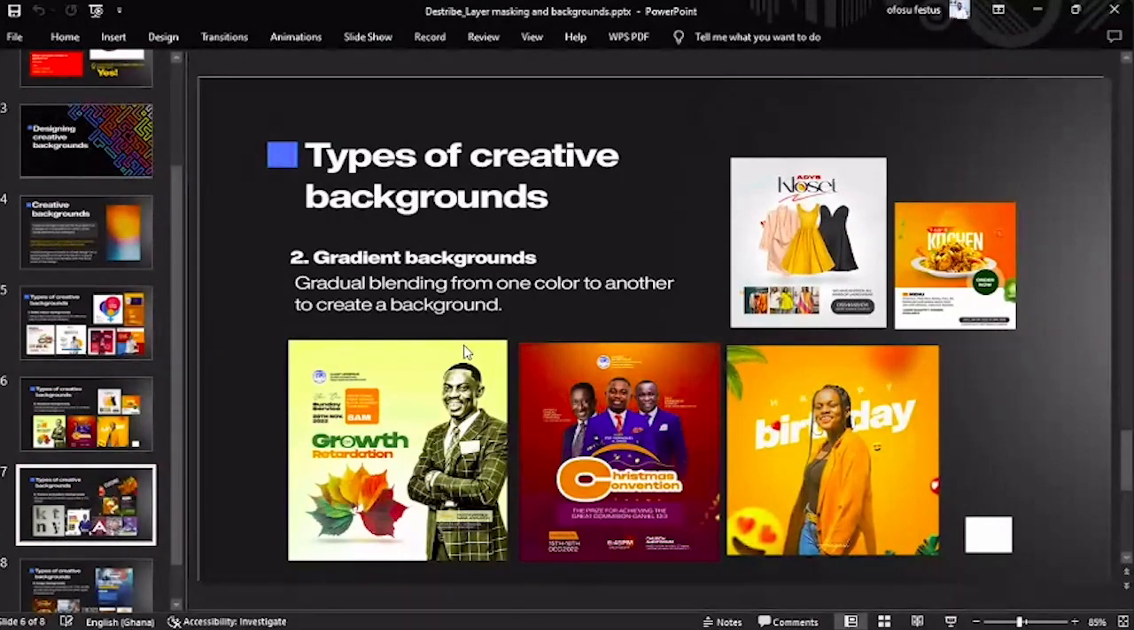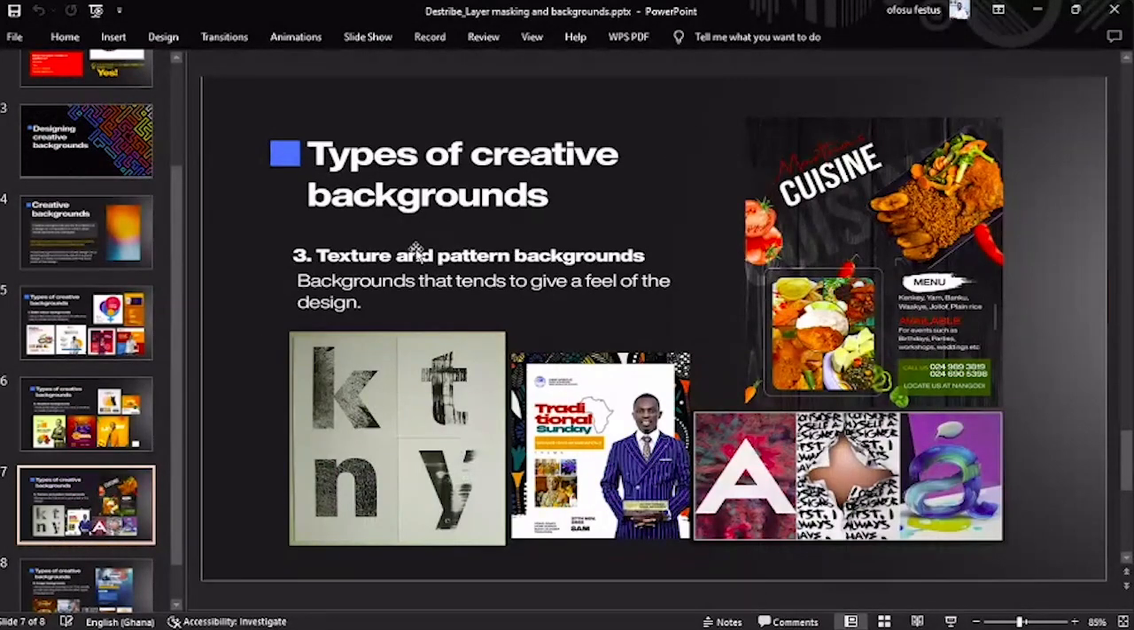Then the next background is texture and patterns background. The texture backgrounds give a feel of how the design looks. If you look down here, this design looks very rough. You can use things to represent that. In this design, I used a wooden texture to do the design, and here I used an African pattern background. So that's for the texture and patterns background.